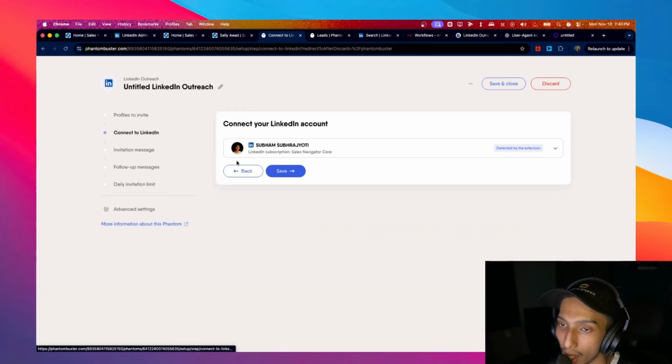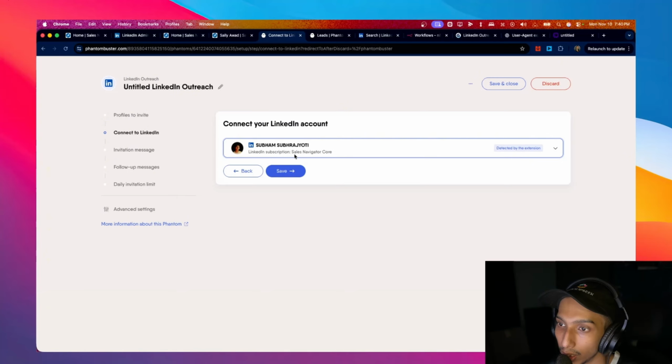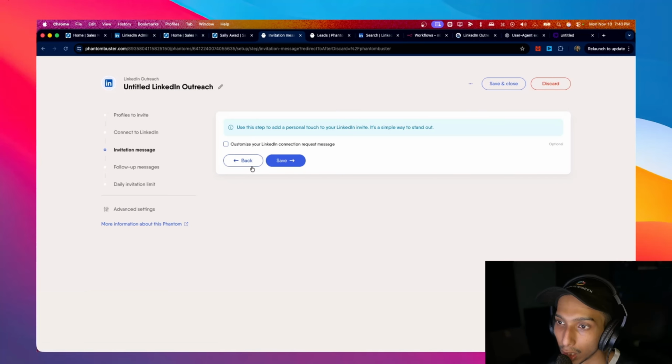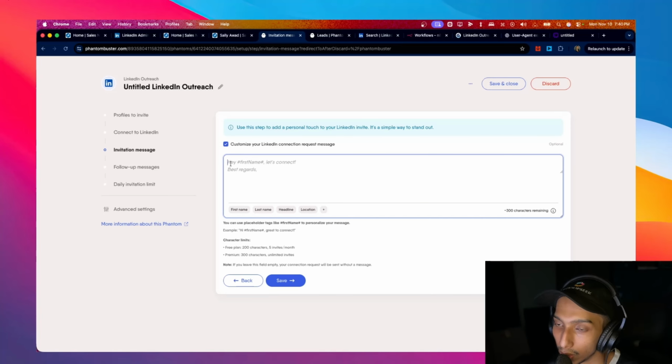And after that, what we have is connect to LinkedIn. So you have to connect your LinkedIn account as always. Then after that, invitation message. So you can customize a LinkedIn connection request message. If I click on this one, then you can basically write your copy over here. You can write a static copy, for example, hi, first name, nice profile, or something like that. So this is how you can write your connection request message over here. So this will send this first.